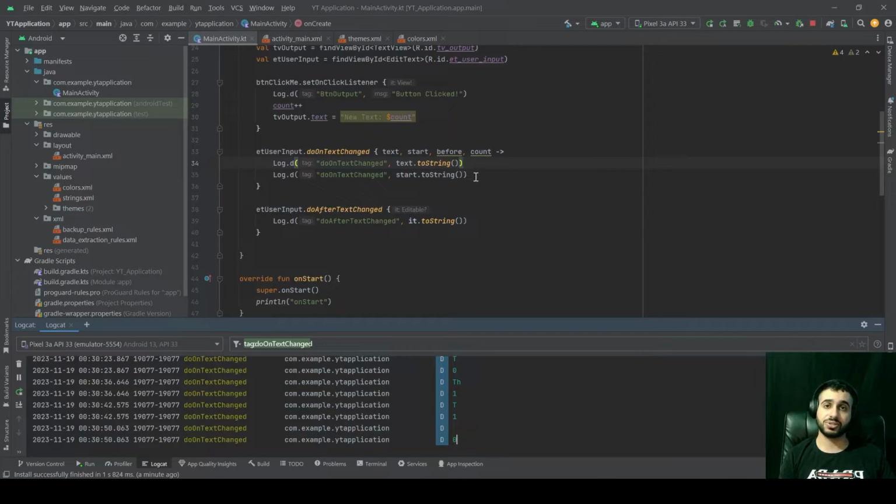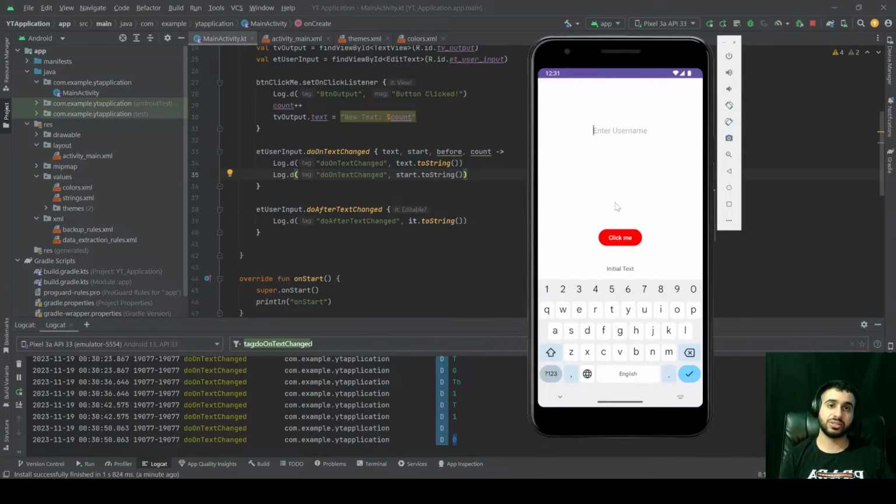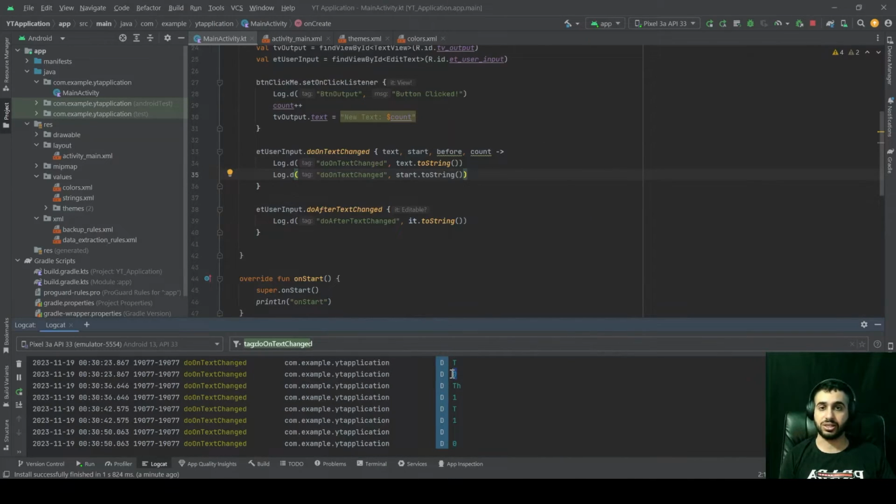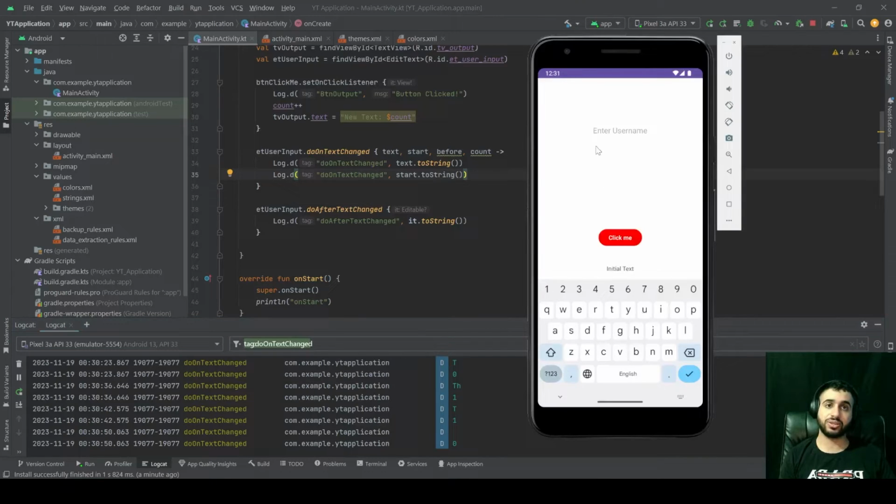So you can check, for example, if the text is an empty string like that, and if the start is equal to 0, this means that the user erased all of the input right here. Okay. And if the start is equal to 0 and the text right here is not empty, that means the user entered the first character in this edit text. Okay, that can be particularly useful in some use cases.